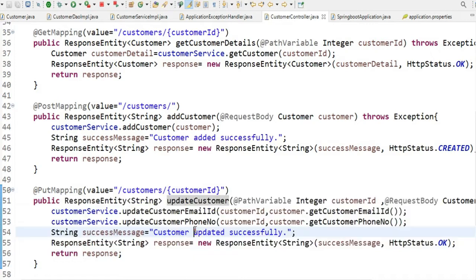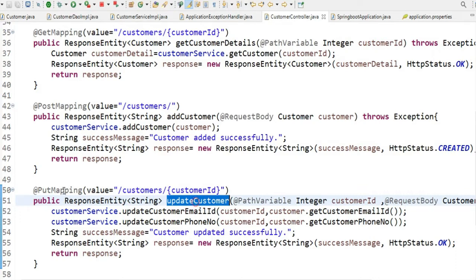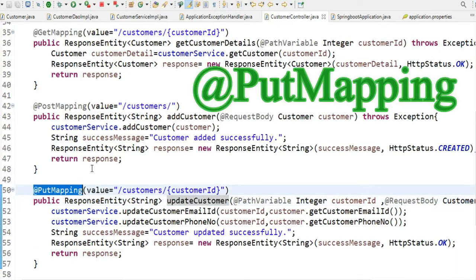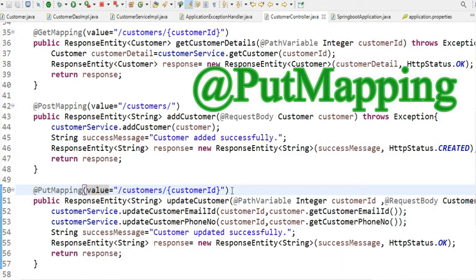So here I have created an update customer method, and we will use this update customer method to update the mail ID and phone number of the customer. So let us see how we can update the customer details. First of all, you can see that we have marked our update customer method with the annotation PutMapping. When we have to create PUT APIs, we have to use the PutMapping annotation. And by using the value attribute, we are defining the path which can be used to identify this particular API to update the customer.